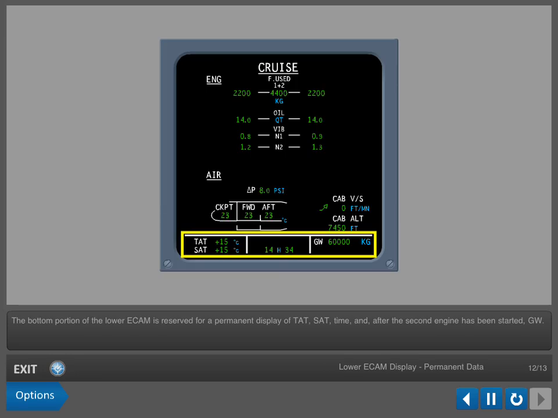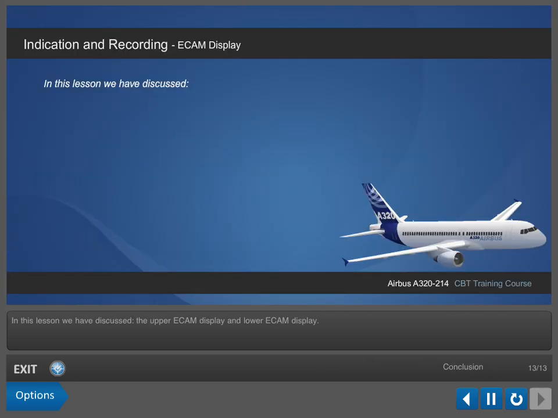The bottom portion of the lower ECAM is reserved for a permanent display of TAT, SAT, time, and, after the second engine has been started, gross weight. In this lesson, we have discussed the upper ECAM display and lower ECAM display.